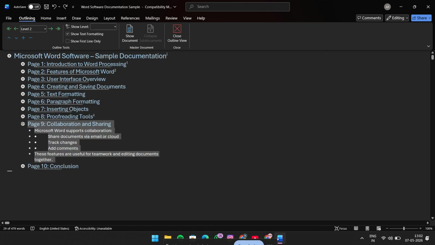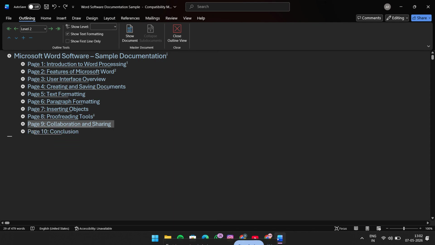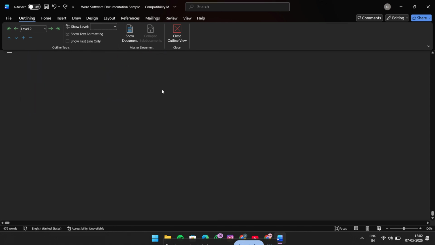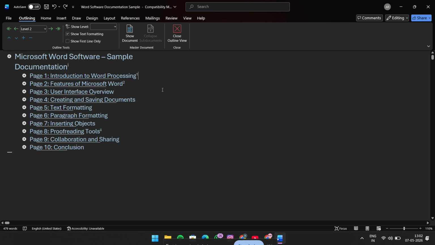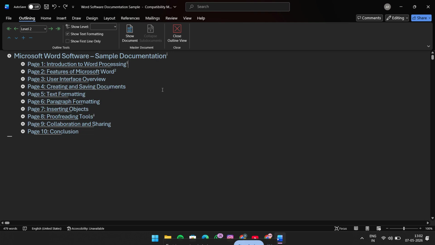If you don't see the results you expected right away, make sure your document has headings applied. Outline View works best when your text uses Word's built-in heading styles, because those headings become the structure you can navigate through. You can always go back and format sections as Heading 1, Heading 2, or Heading 3 if needed.